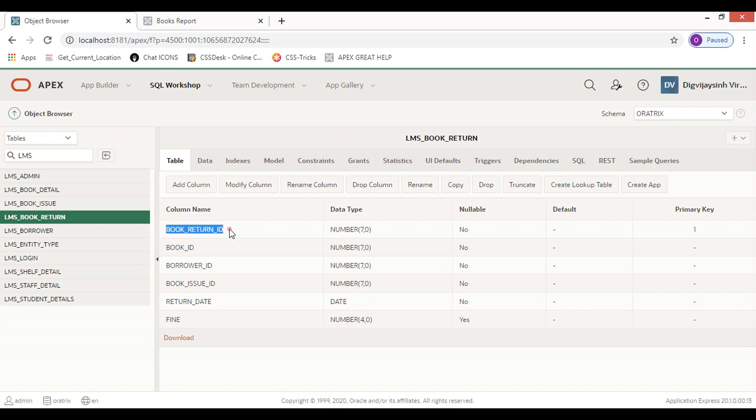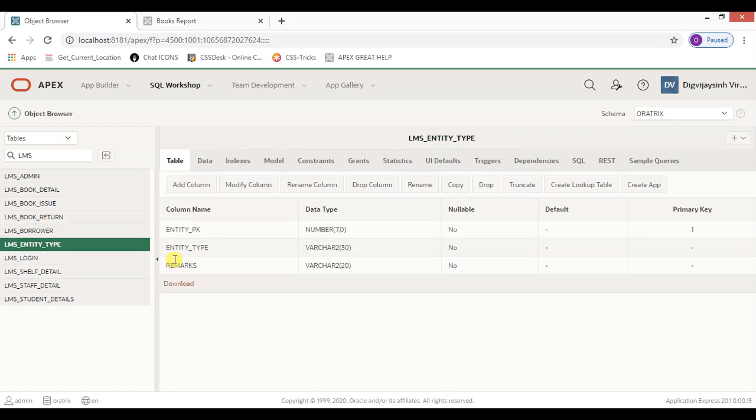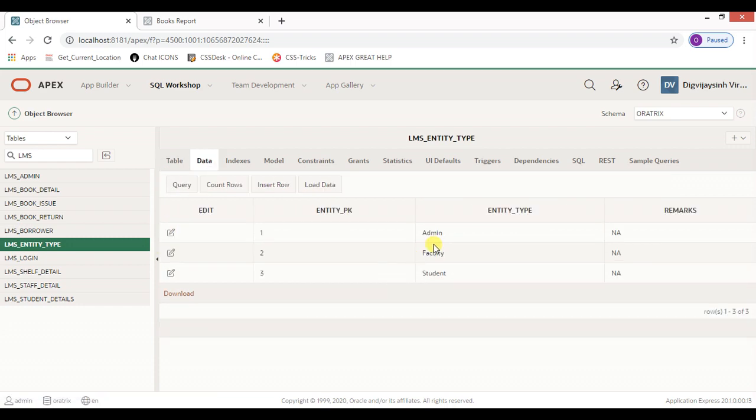Now book return. I have defined book return ID, then book ID. We require a borrower ID and book issue ID. From here, its return date and the fine if there is one. Then we have already seen this borrower: entity type, entity primary key. The entity type would be admin, faculty or student.